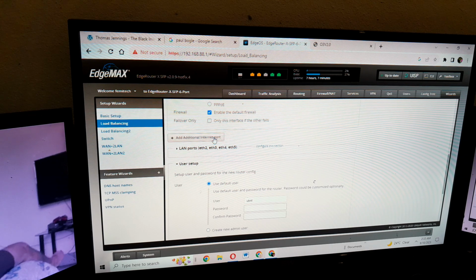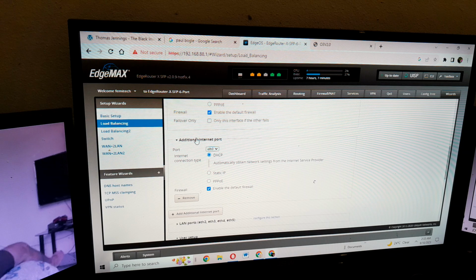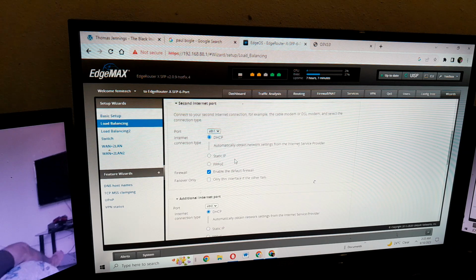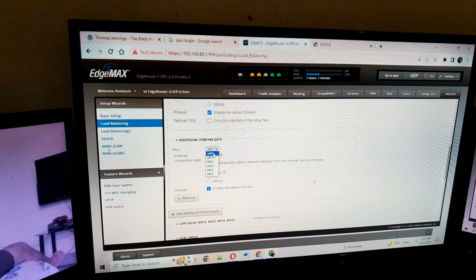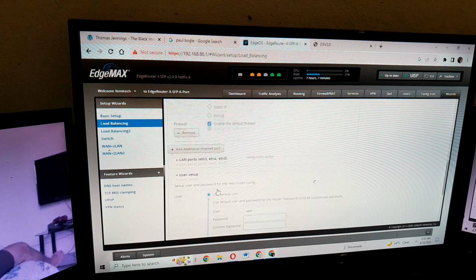So by default, the Edge routers will actually give you 2 ports for you to load balance. So you'd have to add the third one. I'm not sure if it can go up to 4. I'm going to have to do that experiment. So let's click on add additional internet port. As you can see, we have 0, 1. So I'm going to choose 2. Yes, all these settings, let them remain.